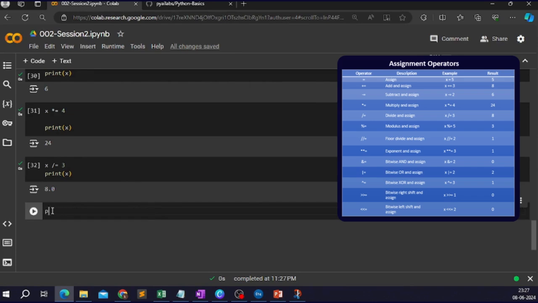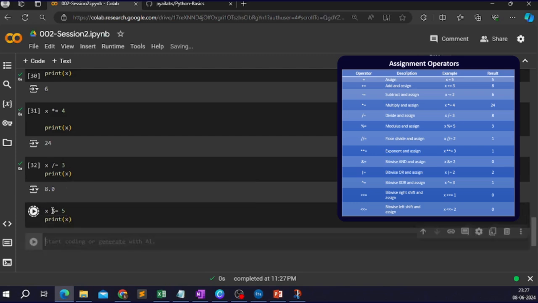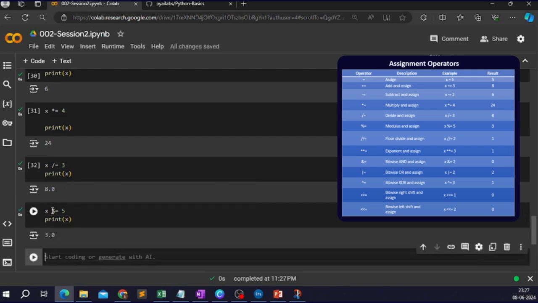Print. Let me add floor division. Modulus assign equal to 5 and print x. We will get 3.